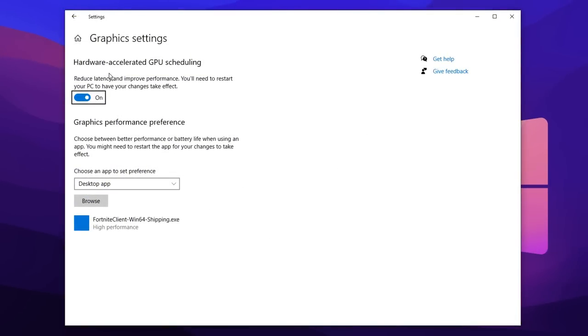Then inside of this window, you want to make sure that hardware accelerated GPU scheduling is turned on, and as well as that, underneath you want to make sure you select the games that you mainly play. So as you can see, mine's got the Fortnite client exe right there.